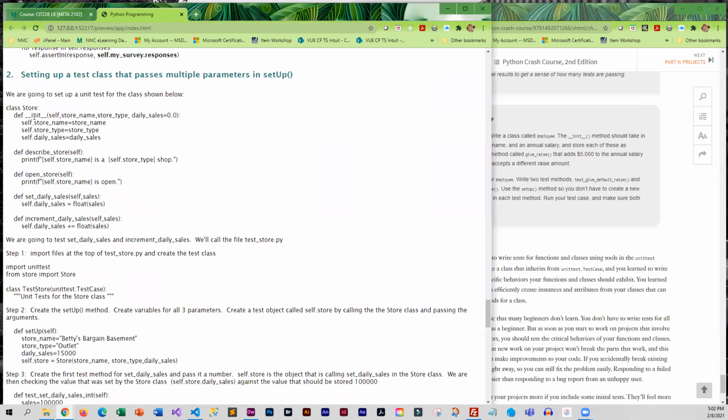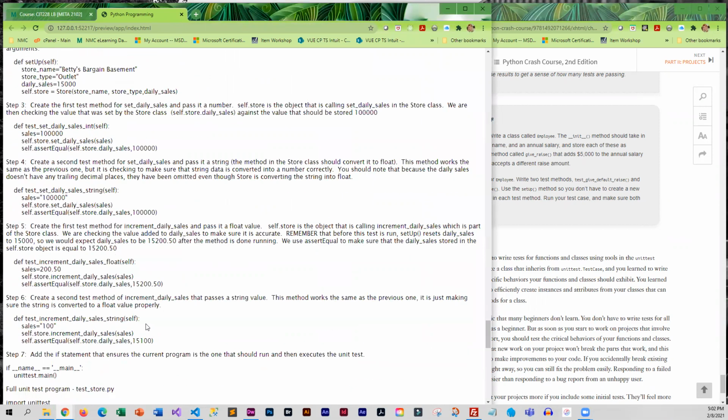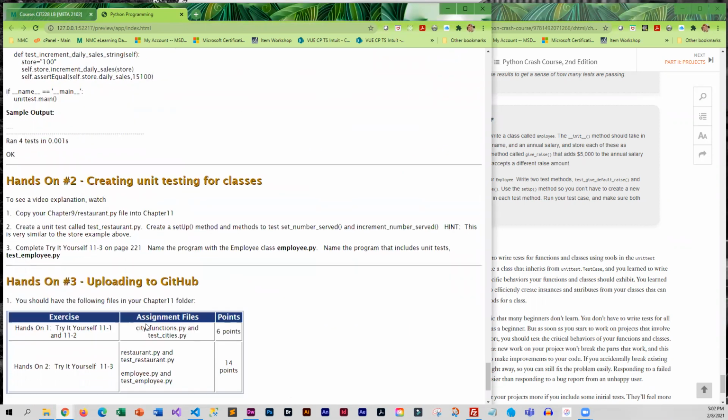Okay, so store is similar to restaurant, and you can pretty much go through the same steps. For restaurant, what you are going to be testing is you're going to set the number served, and you're also going to be incrementing the number served. So that's very similar to setting daily sales and incrementing daily sales. So the processing is going to be very similar.